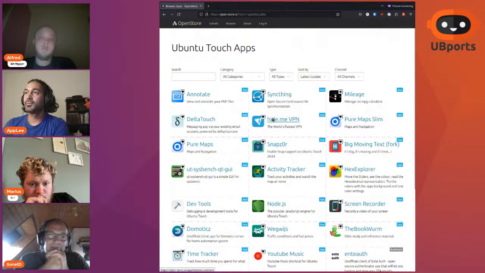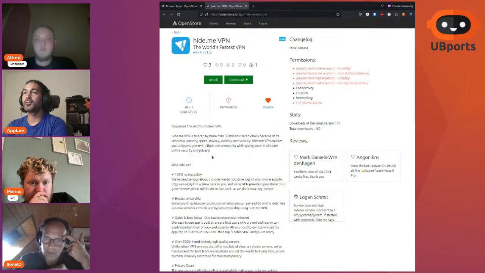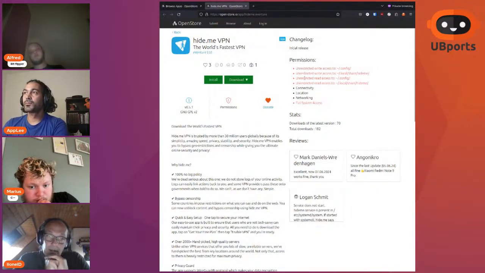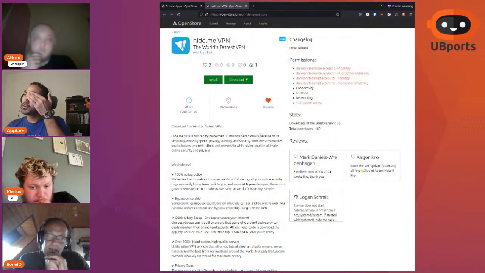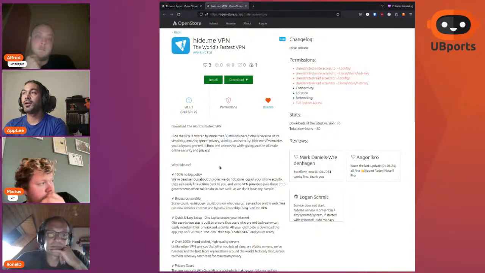Something that people noticed and asked about in the chat also: it's Hide Me VPN. It's a front end for Hide Me VPN. I don't know if you can configure other VPNs, but at least there's a front end able to do it, so that's a great thing. The only drawback I see is that it's unrestricted at the moment, so you have to trust that this app won't do any harm to your device.